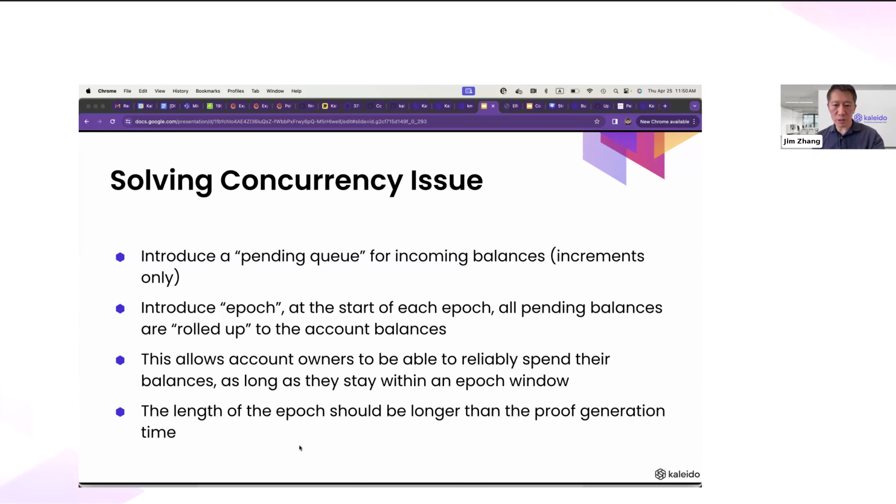So all the incoming transaction balances are put into the pending queue. They're not applied to the account's balance right away, and they are only settled in the epoch window. At the start of every epoch, these pending queues are applied to the corresponding accounts. And this allows the account owners to spend within that epoch, because within that epoch window, their balances are guaranteed to not be updated by incoming transactions, because again, they get put into the pending queue.